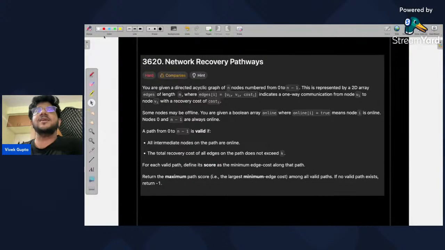As soon as I see maximize the minimum, it's a binary search on answer type of question. So if I know the answer, if I know the maximum path score, which is the minimum edge, so if my minimum edge is x, everything less than x is deleted from the graph.